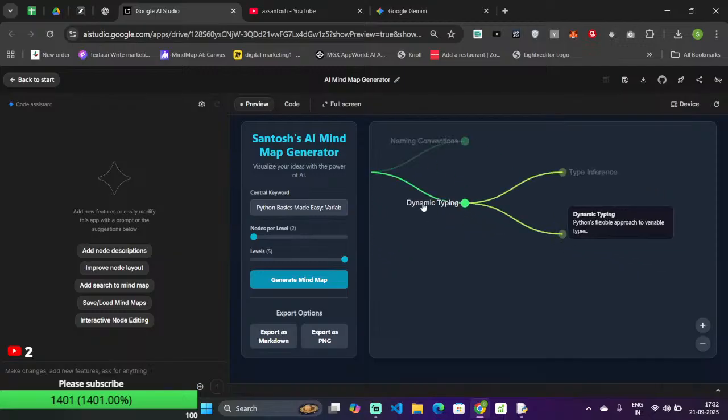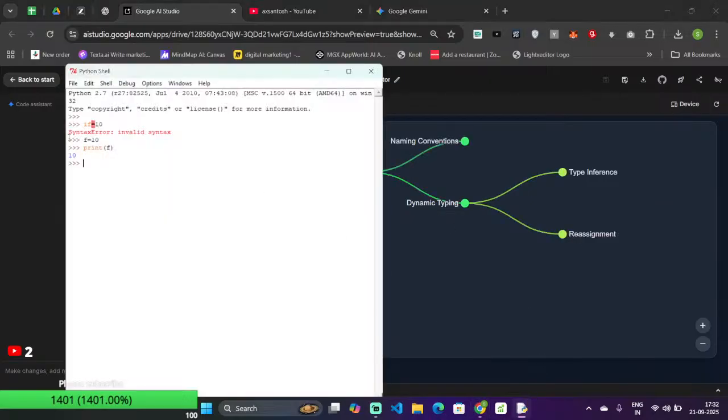Okay, what is dynamic typing? Python's flexible approach to variable types. For example, you see over here, when it is an integer declaration, we are assigning the value 10 and we are just saying f is equals to 10. Similarly, if I just say f is equals to 20.5 now, it is possible. And now if I print the value of f, it will print 20.5. But here, if you also learn the type function, type of f, if I do this, it says float now.